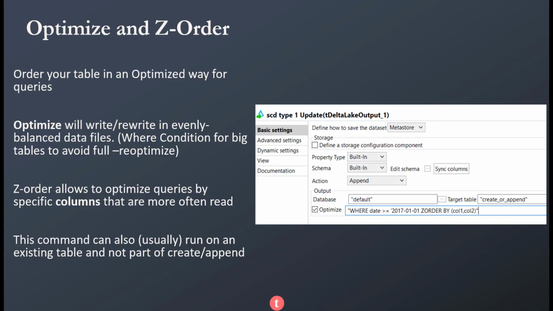Last point for today is the optimize and zorder commands you can run on Delta tables. This is another function that runs only on a Databricks cluster. With Delta tables, one can optimize the layout of the data in two different ways. Optimize will make sure that the table is written into evenly balanced data files, which help optimize processing and querying of the table. If you want to only partially rebalance the table, you can use the where condition, which will help you save costs of optimizing big tables over and over again.